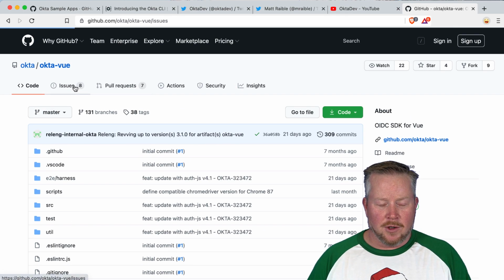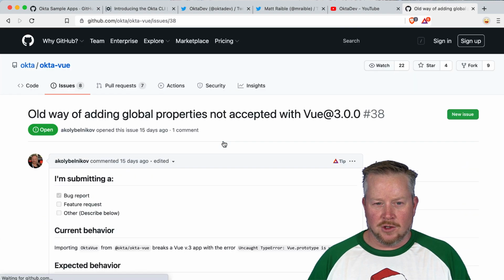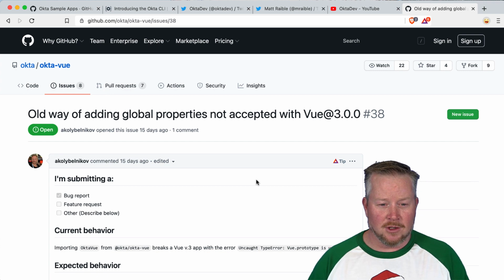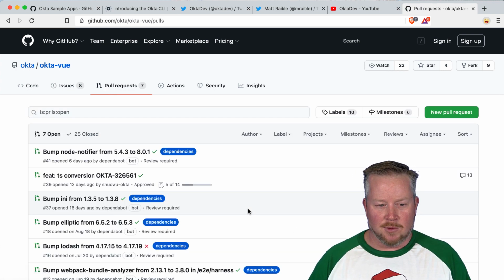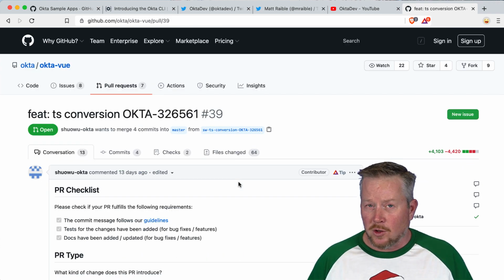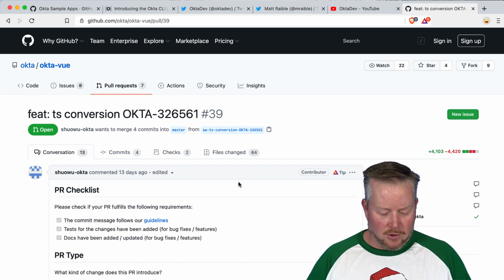A couple of things I wanted to point out is there's issues for Vue 3. So if you follow this issue here, this will be solved when Vue 3 is released, or when we have support for Vue 3. And then the other one is TypeScript support. So right here, this one, if you were to follow it, when it is closed, then we'll have TypeScript support for our Vue SDKs. I hope you've enjoyed this tutorial today.